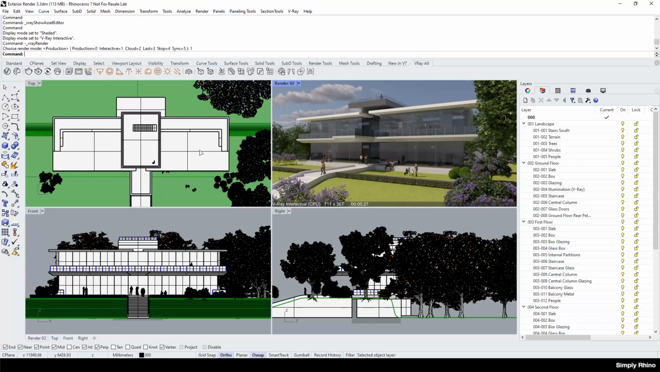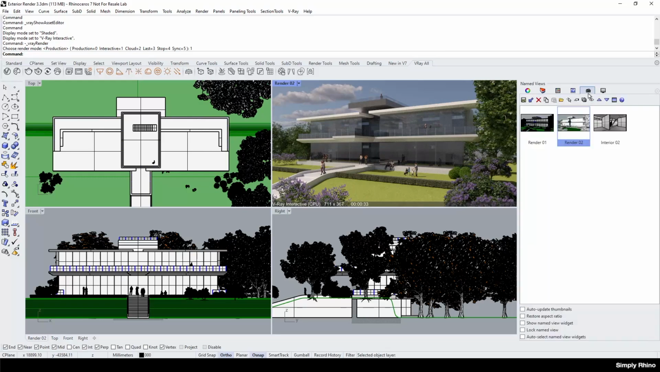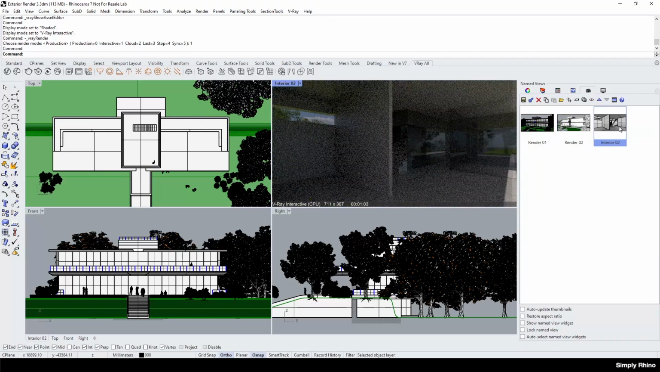If I navigate to the Named Views panel, you can see that I've created and saved an interior view here. If I activate this view, then you can see that, despite the fact that the whole front of the building is clad in glass, the interior view is much darker and also the interactive view slows down somewhat.